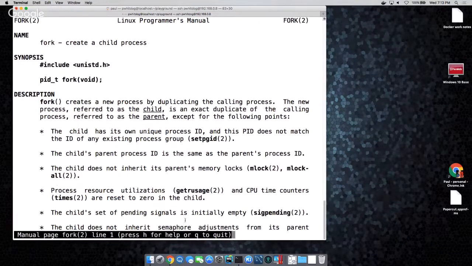Man 5 password. You see, it says to include this header file. This is a programmer's manual. It says Linux Programmer's Manual, right? It's not about running commands. It's about this other aspect of Linux.